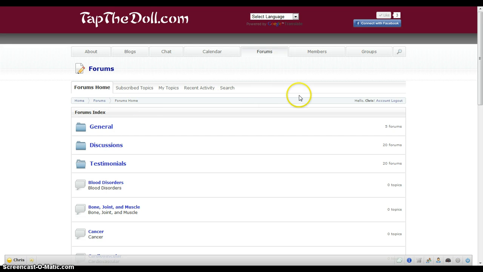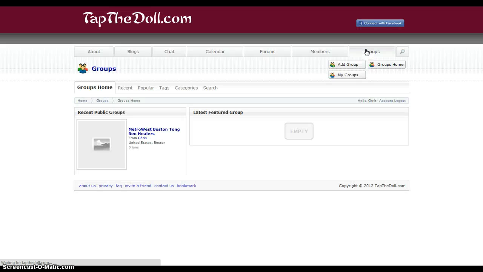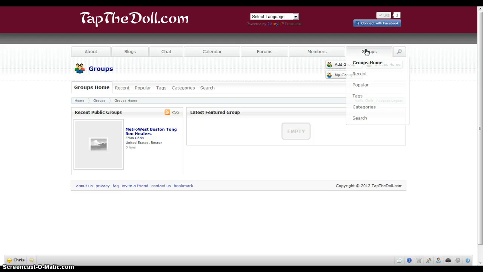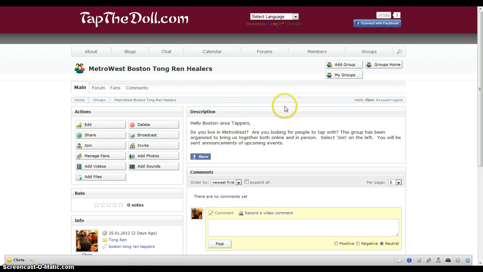And then lastly, there's a section on here for groups. Now, groups are a great way for healers to manage their local Tong Ren groups online. It permits you to send out mass emails to group members, and to also maintain a separate forum. And to add your own group, you come up here and click Add Group.